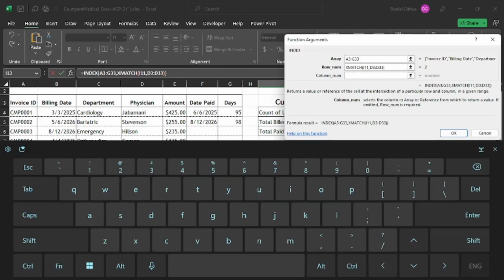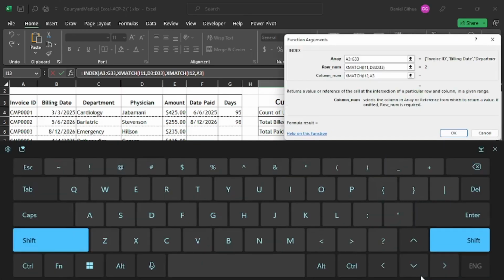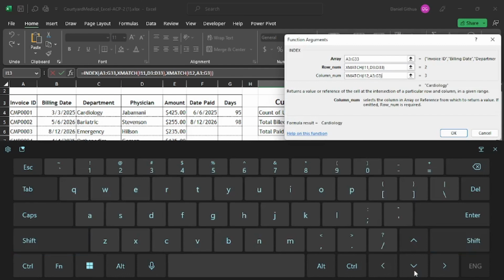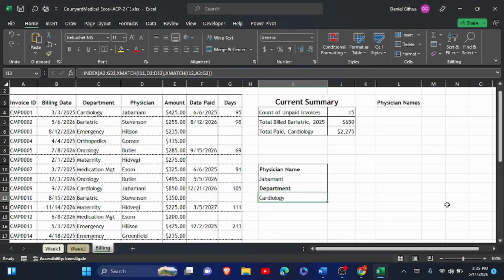The same thing applies to the other one. It says XMATCH, we are opening the bracket, and it's I12. We're typing as it is given there. So it's I12, comma, A3 to G3, and we're going to close the bracket like that. And as you can see, it has given us the value that we'll get here. It's cardiology, and we're going to press OK, like that.